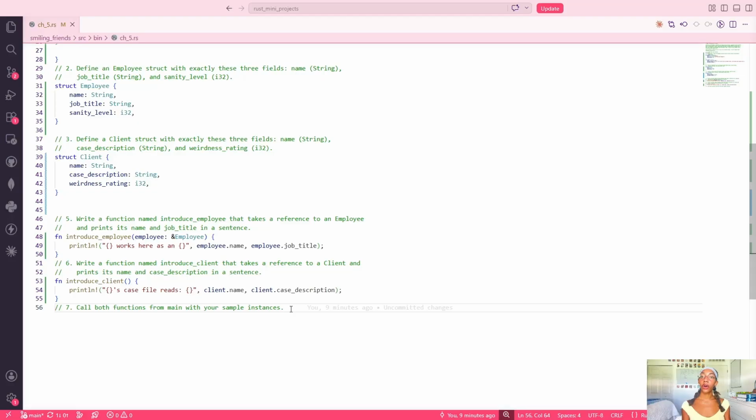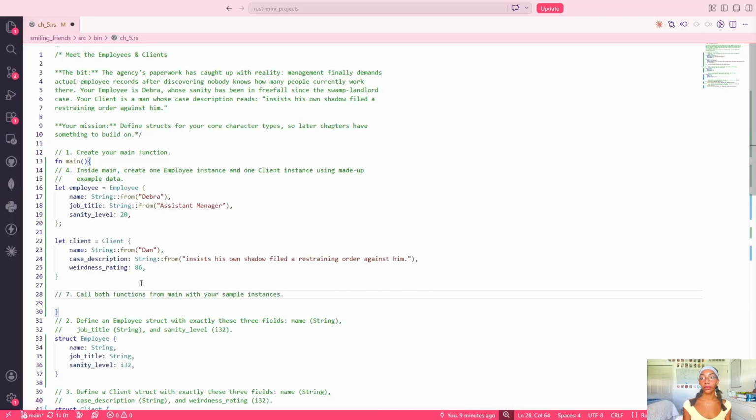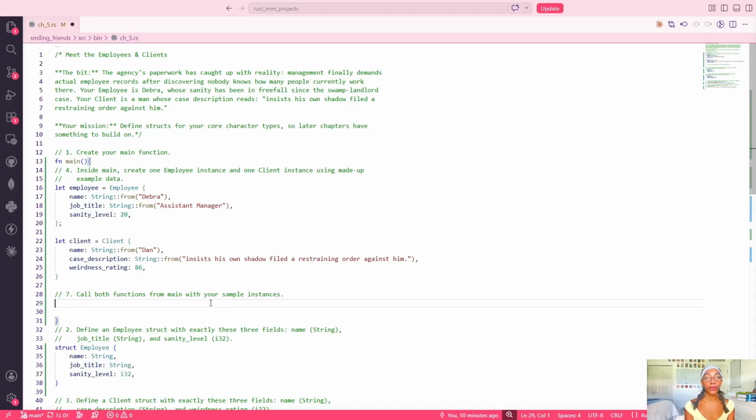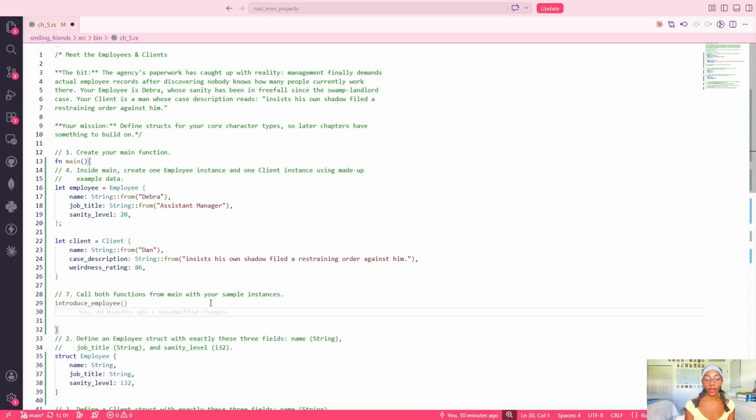Okay, number 7, call both functions from main with your sample instances. So we're going to put this in main. Okay, we're going to call both of our functions, introduce employee and introduce client. Make sure these are indented. Within our first function, we're going to reference the employee variable. Make sure you put your semicolon. And within the second function that we're calling, we're going to reference the client variable.